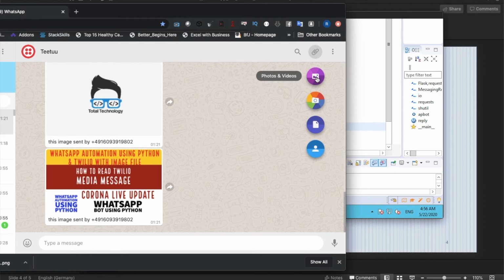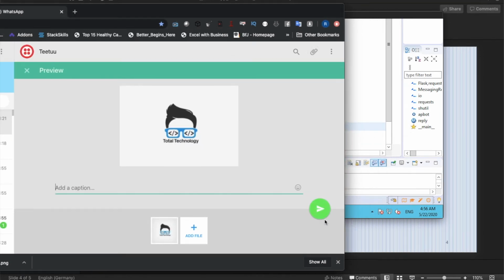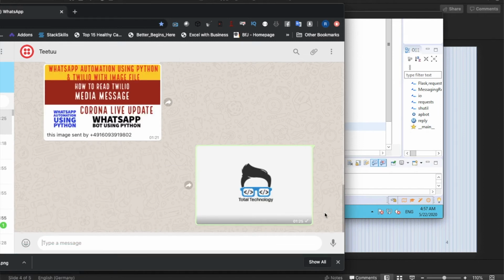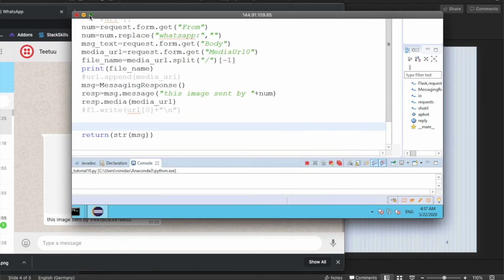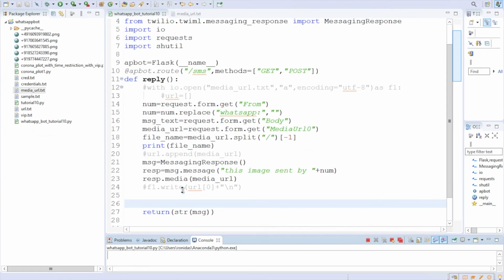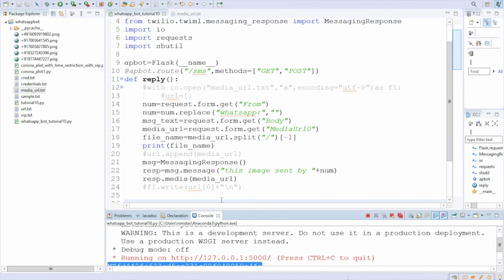So let's send some message with the image file. Let's send this thing. This is perfect. This is send. We got the message, so we'll see whether the file name is coming or not. See, I got the file name here. Now we have to read this file, or download that file from the URL.